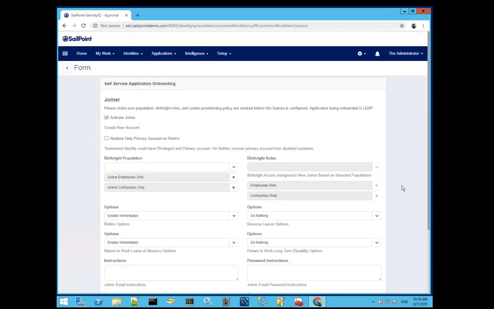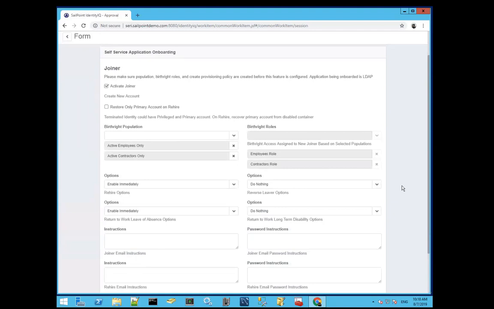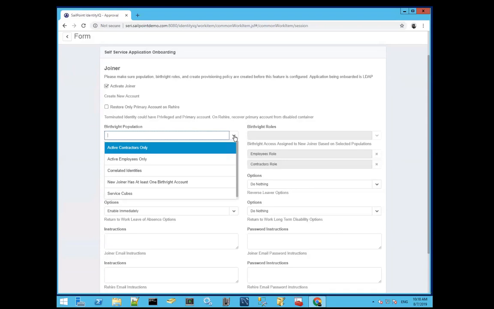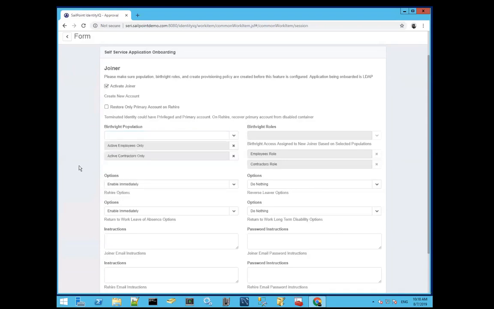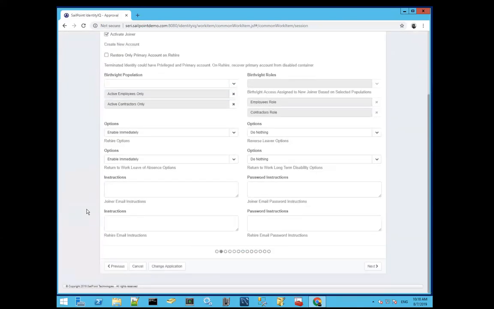So let's talk about the joiner. We're going to do a joiner in this particular application. I've set it up so active contractors and active employees are automatically joined to this application if they have an RBAC or an ABAC scenario that gives them access inside this application. Here's what they're going to get: the employees role, the contractors role. Those are the birthrights they have. There are some other populations I have built in here as well, service cubes, etc., that we've already noted are inside there, which makes it very easy for us to do.